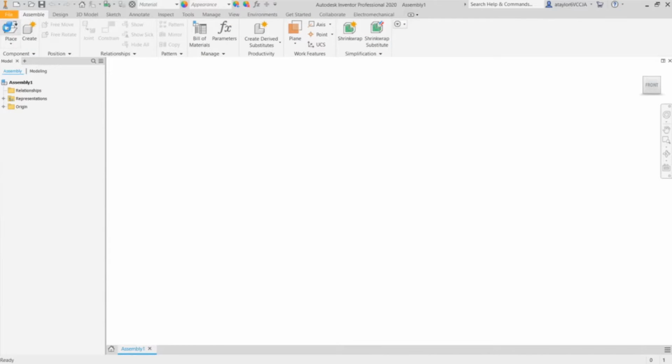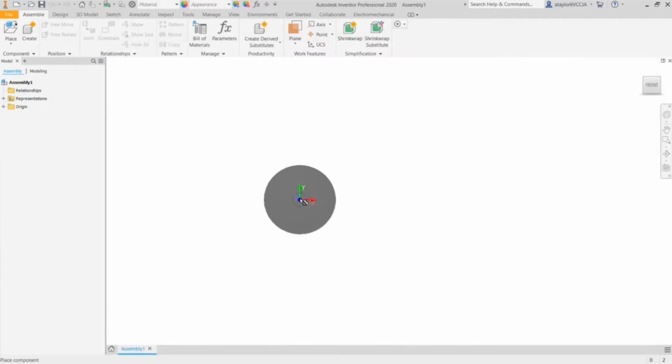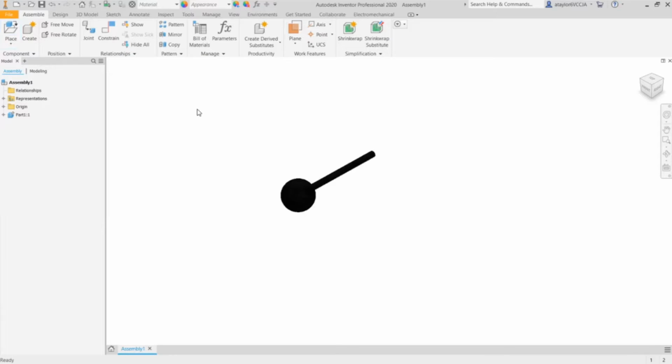I'm going to place this guy in here. I want to ground it at origin, so I'm going to right click, place grounded at origin. Alright, good. So now a quick way to do this is to do a pattern.